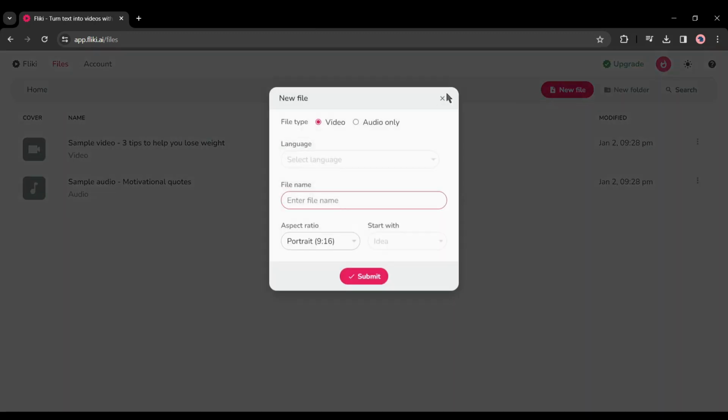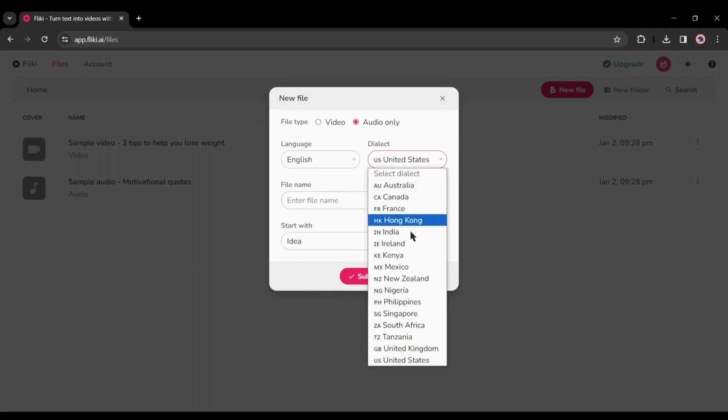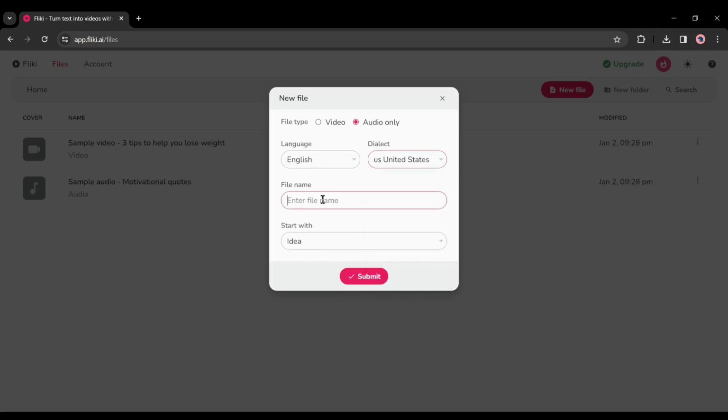On this page, first we have to select the file. As I told you earlier, you can generate videos with Fliki AI. But as of now, we will generate audio. So, select audio from here. After that, select the language. With Fliki, you can generate audio or video in more than 60 languages. After that, select the accents. All of the accents are available here. Then we have to enter the title of our file.